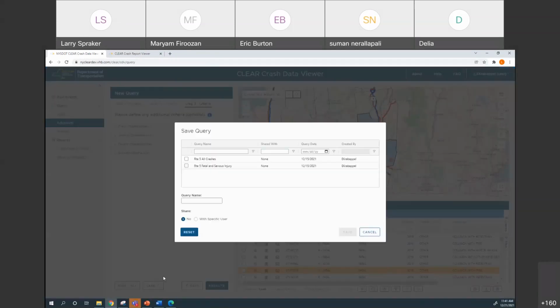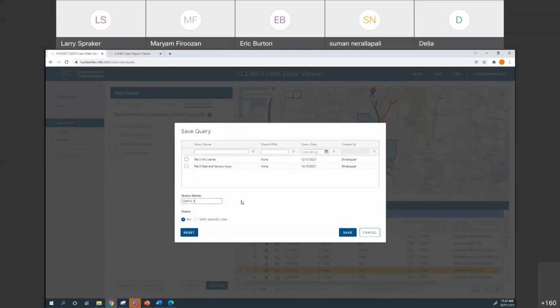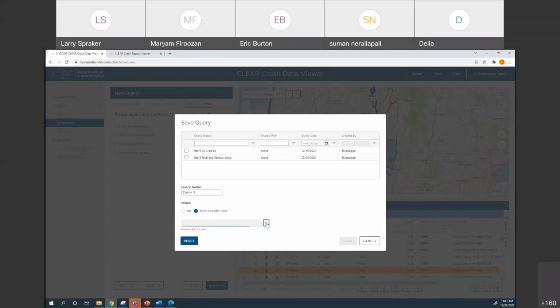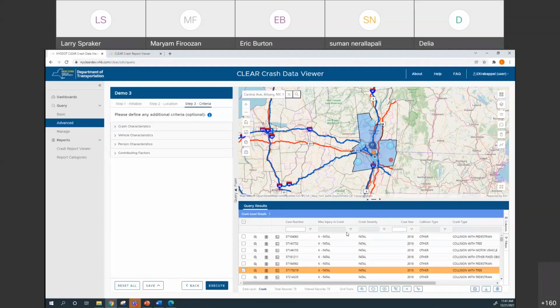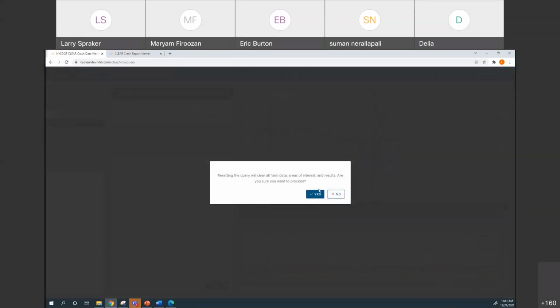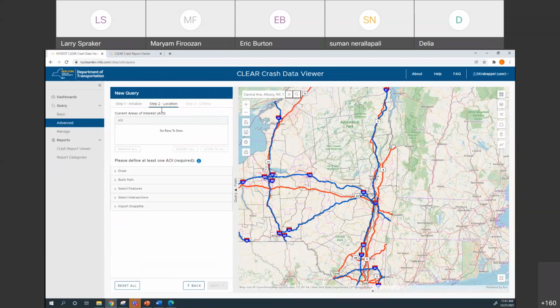So I'm going to click Save As, and you can see I've got a couple of other samples here. So I'm going to save this as Demo 3. This is our third class of CDV. And ideally what I could do in one shot is share this with another user. Okay, I can pick this, but I'm not going to share it. I'm going to show you that later. So I'm going to hit save, and I've now saved that query. Okay, so now let me hit reset. I'm going to try to reopen that query, because one of the things is opening a saved query definition. So I'm going to hit reset all as if I was starting over, right? If I go to step 2, I have no AOIs, I have nothing.